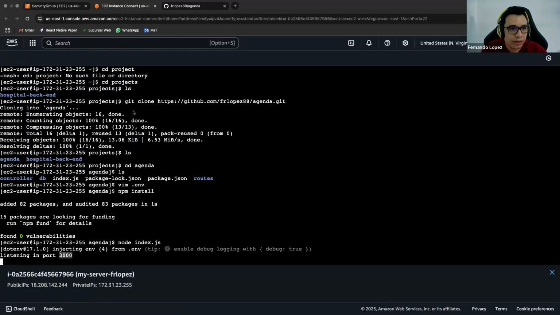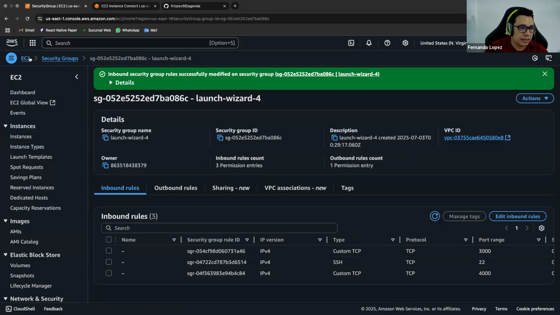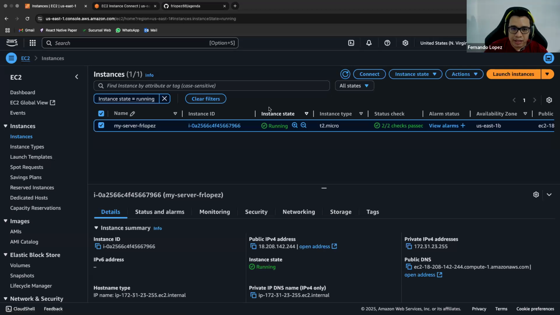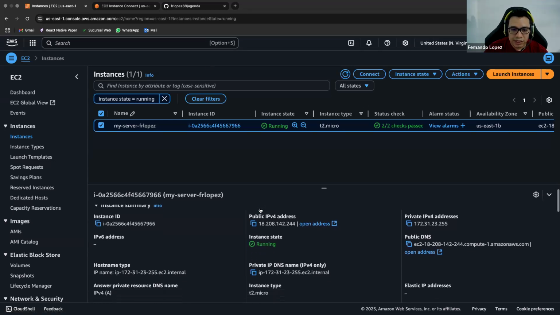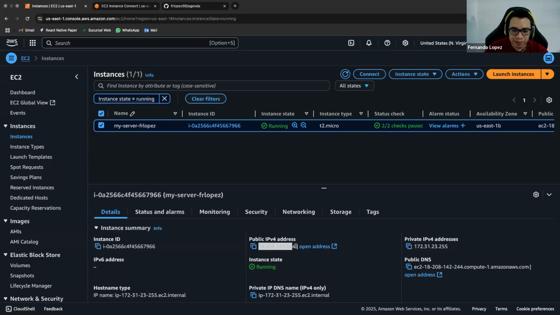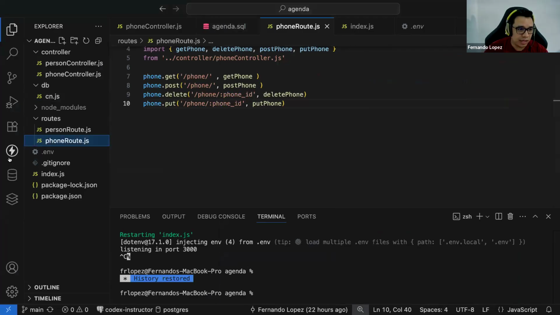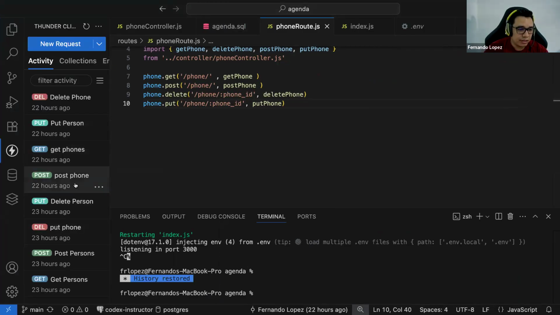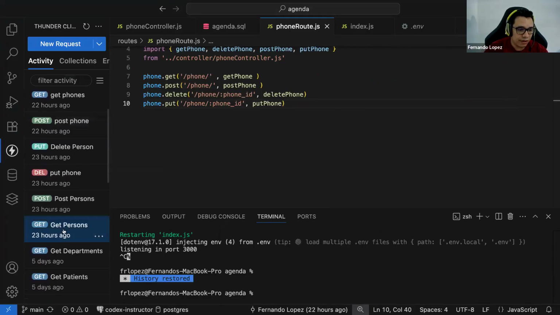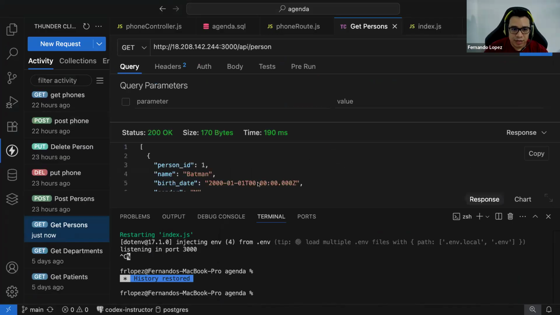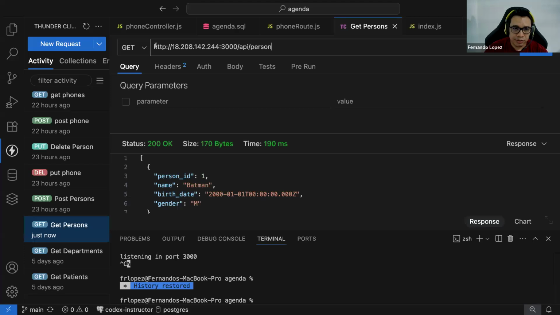Okay, so let's go back to the EC2 instance and let's recall the IP. This is the public IP of the project. So I will try to fetch some data from my Thunder Client. If I want to get the persons, remember I was deploying this in the localhost, so I will change this by the IP that I have here. And I'm getting the information from the server. You see it?